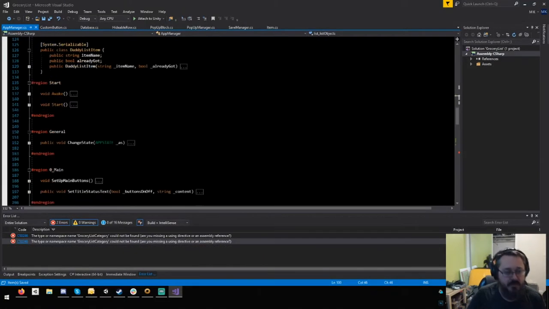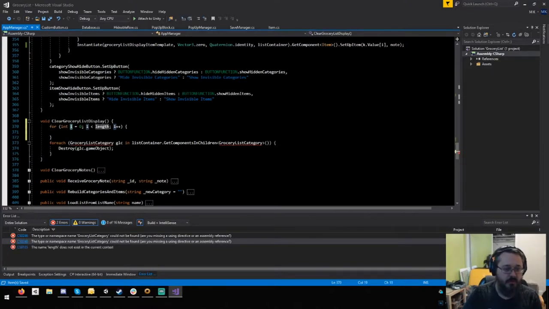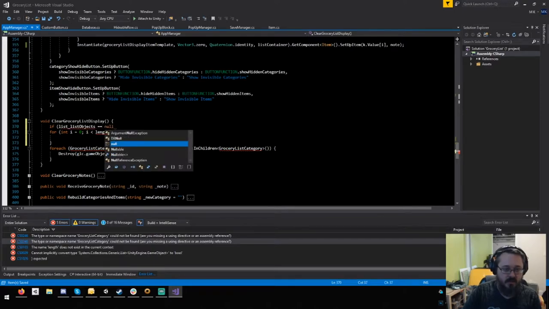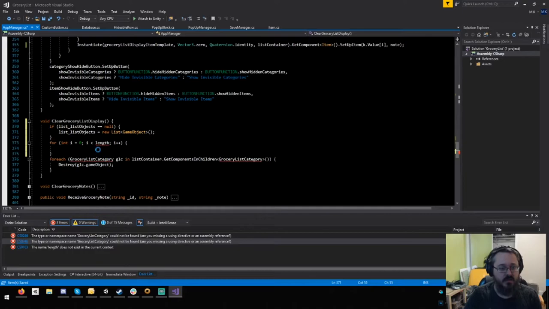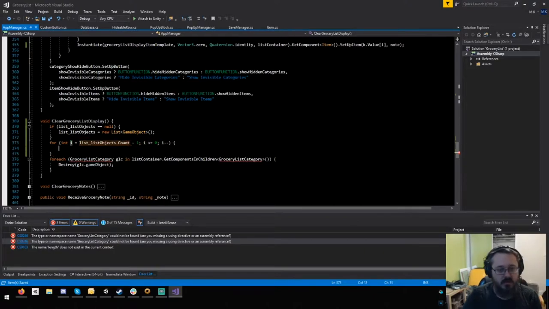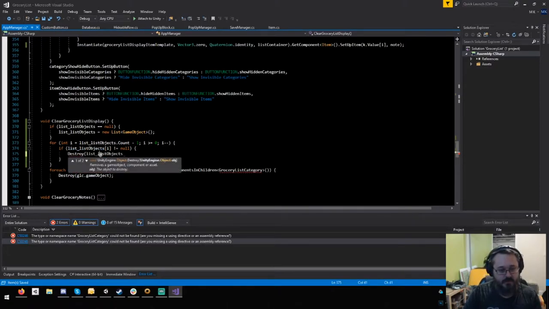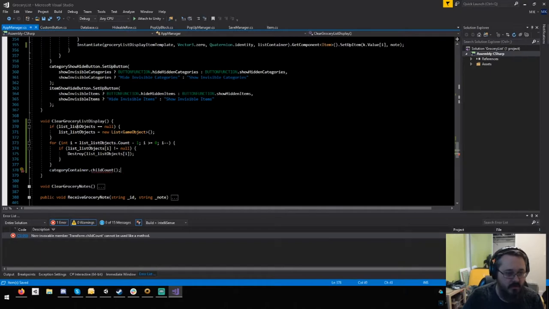There we go. So every time we update this, there's a clear grocery list display, and in clear grocery list display, we're going to say for. Well, first we're going to check if this list is null, because if it is, then we need to say that this is a new list. And then we're going to go through the list, not this way, we need to go backwards. So I'm going to type FORR tab tab, so we have a backwards list dot count. So it's, you see, it starts from the count minus one, goes down all the way until I is higher or equal to zero. That makes perfect sense. So here we're going to check if, whoopsie daisies, if list objects I is not null, so if this thing exists, we're going to destroy list objects I. And then finally we can clear, not the category container, but the list object.